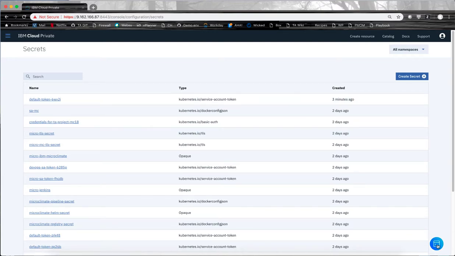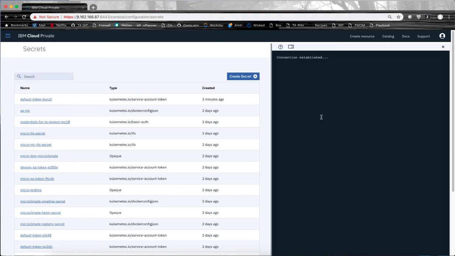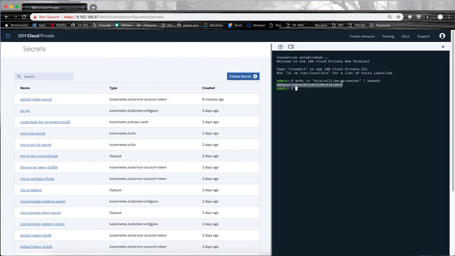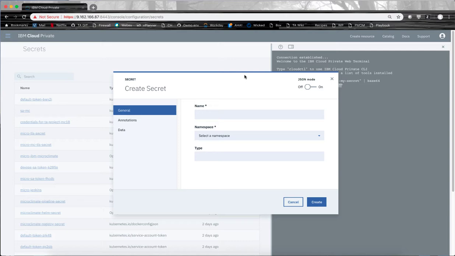Before we hit the Create button, we need to generate some base64 encoded strings. So we open up a terminal on the ICP server and enter the command shown. We then copy the generated string into our clipboard and use it to paste into the value field in the next step. Go back to the secret screen and hit Create. In the secret, enter a unique name, which will be asked for later in the Helm installation step.